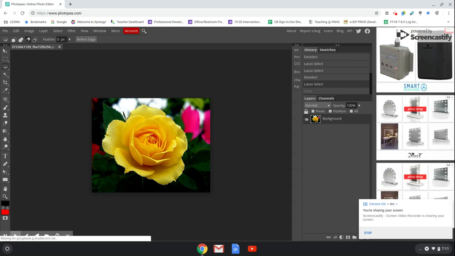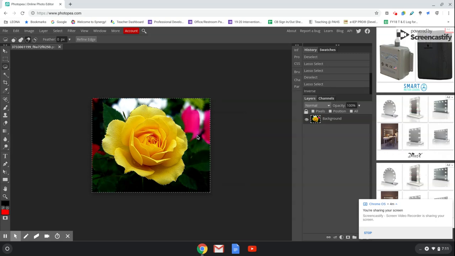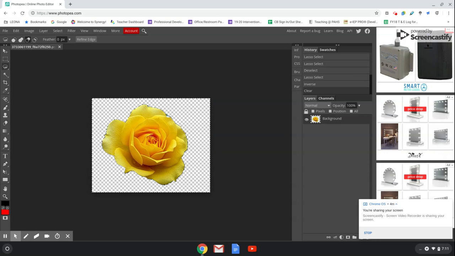So what I need to do is flip that selection. The way you do that is you right click on the image and then hit inverse. Now you can see that the dotted lines go all the way around the image and the rose, but what has actually happened is the rose is not selected, the background is. Now I can safely click backspace and my rose is isolated.